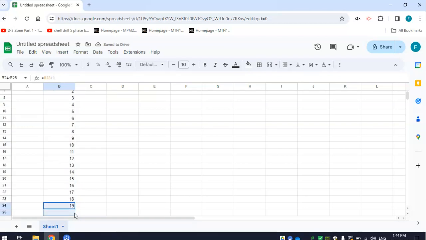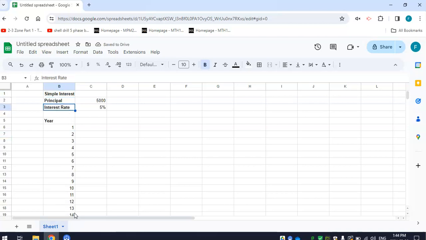So I can either drag it down with my mouse. I can also just highlight and type Control-D, and it will copy it down. D, I think, stands for down. So now we can find how much money I have at the end of each year.